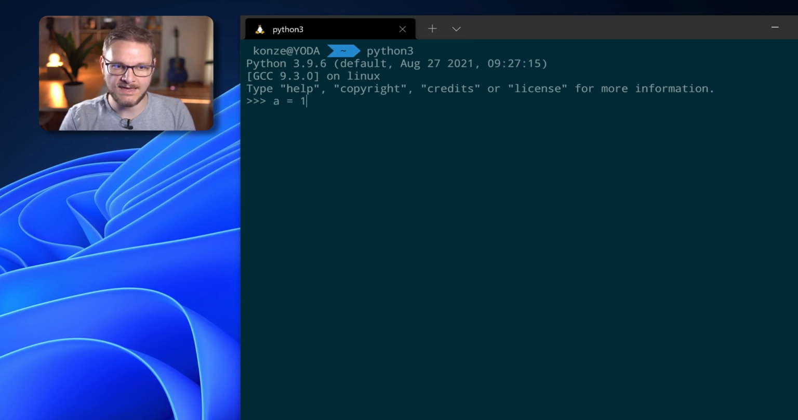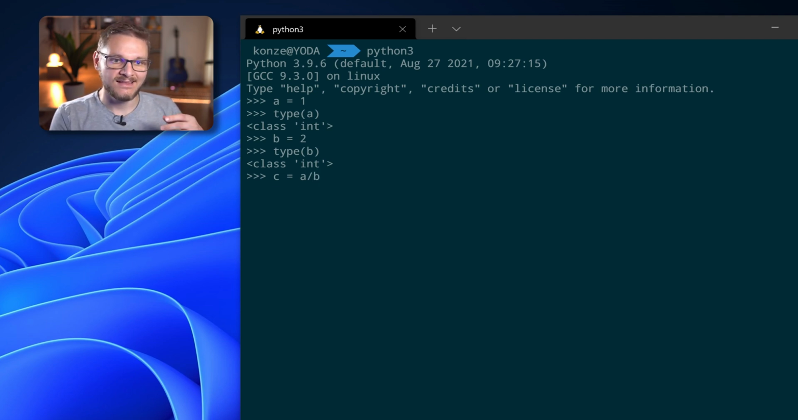variable a, which we assign the number 1 to, and we can see when we enter type a, this is an integer. Then we're going to create a variable b, which will hold the value 2, and we can also enter type b here and see it is also an integer. Now we're going to define a variable c, and we're going to divide a by b. And now the implicit casting happens.